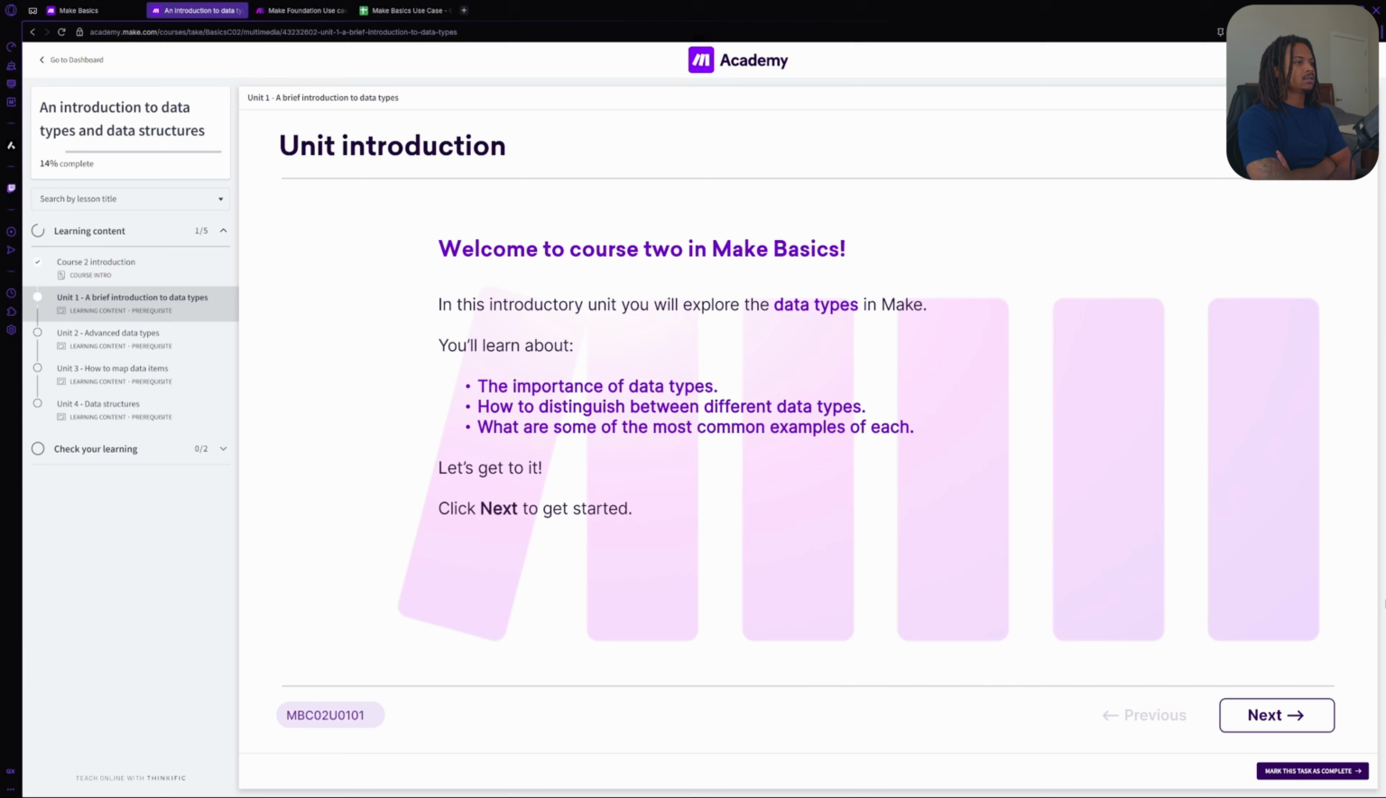So we're here in the basic section, second course, an introduction to data types and data structures. This one only has 4 units, so it'll be a quicker course. It'll probably just be like 2 videos and then the end of course assessment. But we can do that in the beginning of the 3rd video, or the video after this course, and then do the first unit of the next course. So yeah, let's get right into this.